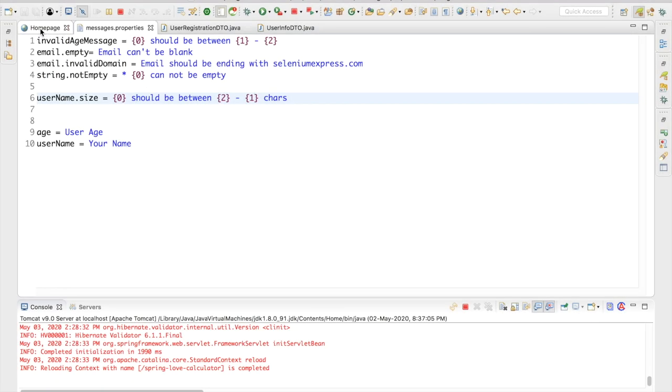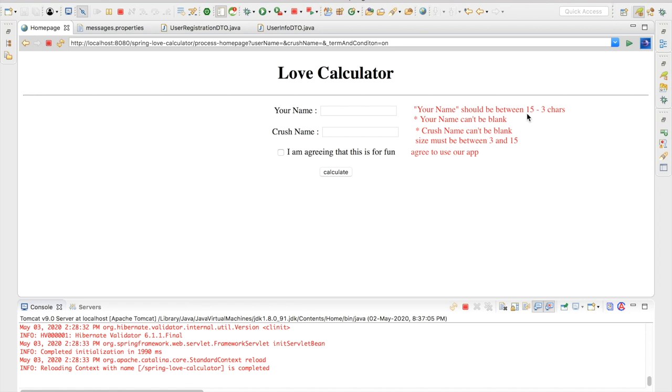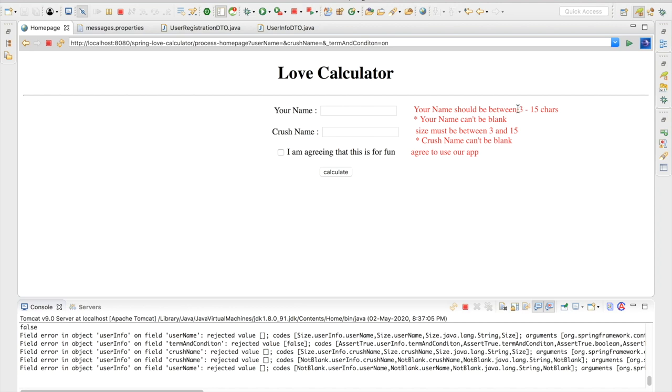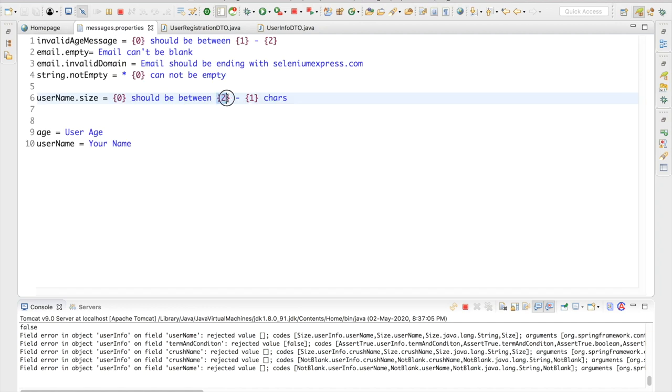Okay. So I can go to the home page right now. Look at here. Right now it's saying 15 and 3. Let me do calculate and it is saying right now 3 and 15, which is perfect. Now you may ask me, what is the reason behind it? Why do we need to write in this manner, 2 here and 1 here?